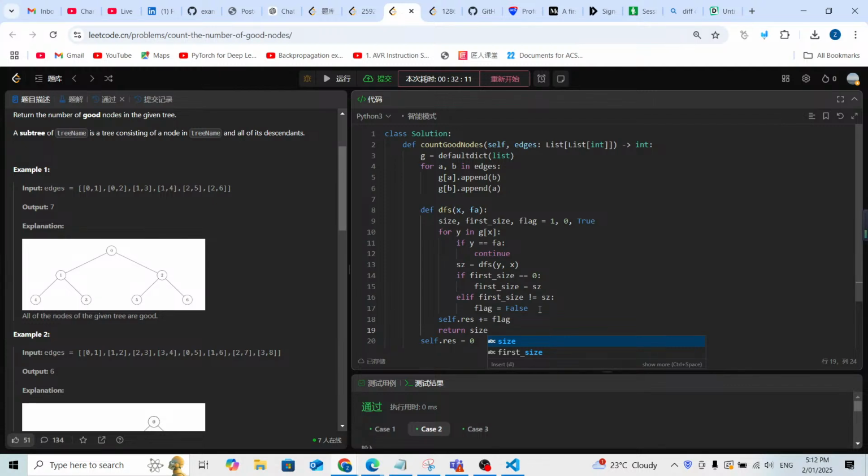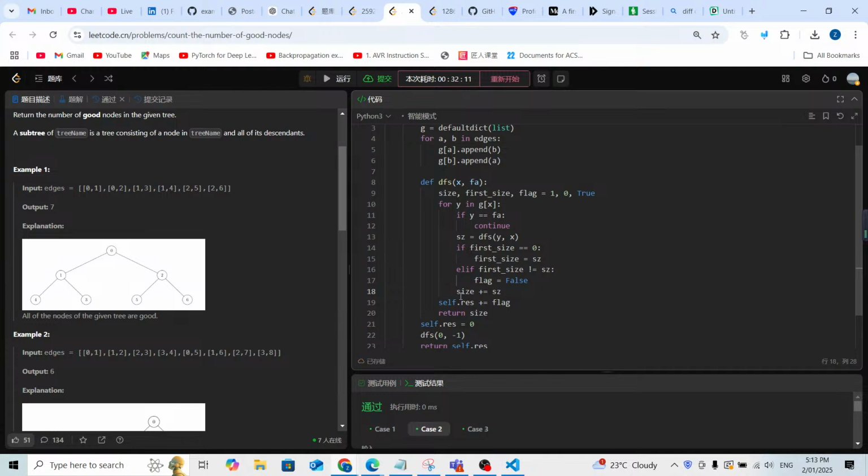So what is the size of the tree? Basically, we need to use the size for this node and plus all its children. So what is its children? From here we need to use the size because we need to get the size of the tree. It's gonna plus equal to its children's size.